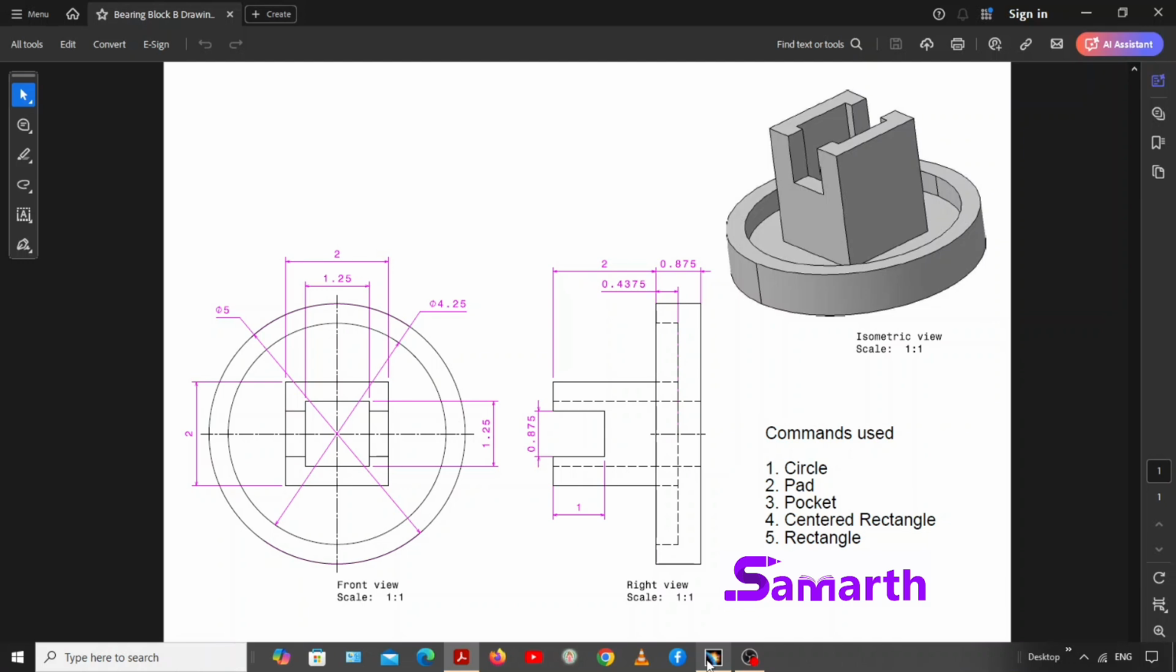Tutorial exercise for part drawing of bearing block A was uploaded in the previous video. In this video, you'll learn how to model bearing block B using CATIA V5 Part Design and by using commands like circle, pad, pocket, centered rectangle and rectangle.